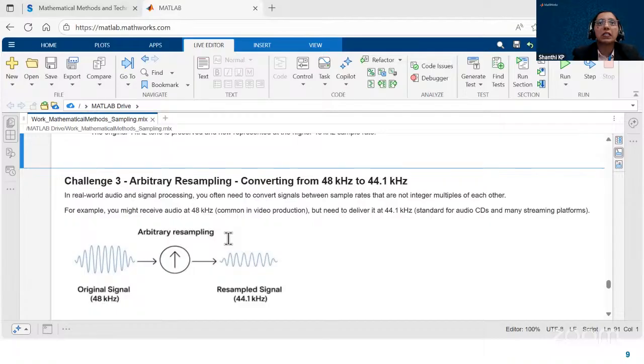Now, the third scenario what we have is arbitrary resampling. So till now, the upsampling and downsampling scenarios which we explained were integer sample rate conversion. But in real world audio and signal processing, it's not mandatory that you will have an integer sample rate conversion. You often need to convert signals between sample rates that are not integer multiples of each other.